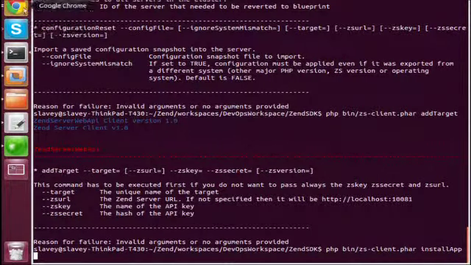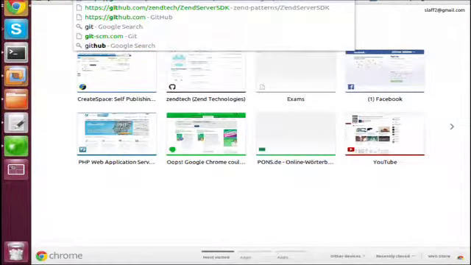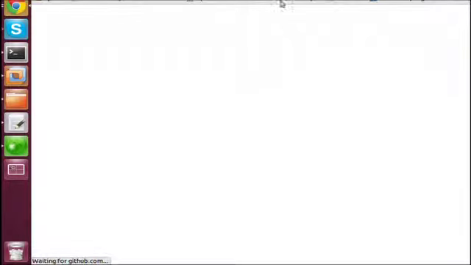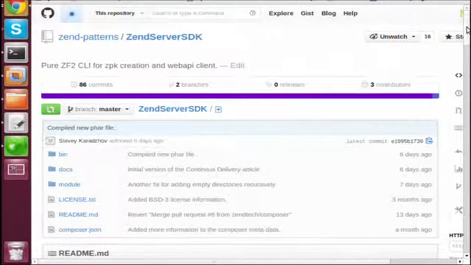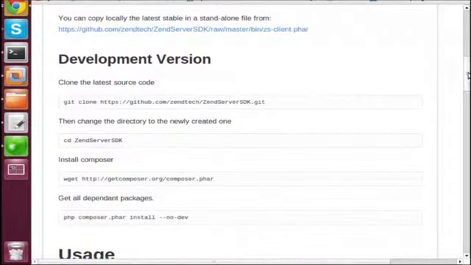If you want to test it without going anywhere near the source code, you can do the following. You can go to GitHub Zend pattern, Zend SDK, and inside here there is a README file which says just download this one and run it. That's it. If you want to extend it, if you want to create something on your own, then you can go to the development stuff. You need to clone, you need to use Composer, you need to install it with the specific no-dev parameters, and you're ready to go. So that's what I wanted to tell you. Now it's time for questions.